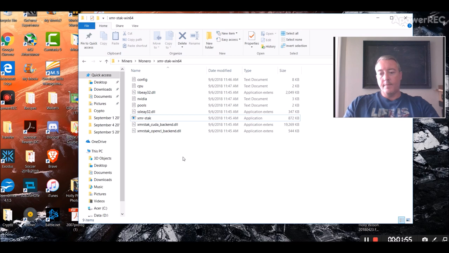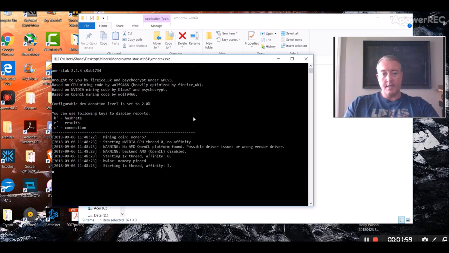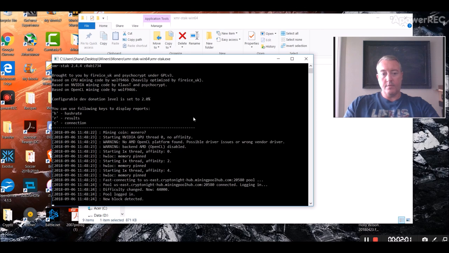So all you would have to do from this point is double click on XMR-Stak. It'll pull it up like it did before and automatically start mining. Another thing I like about mining Monero, it's really easy on your graphics cards, and it doesn't draw as much power as what I was doing before, which was Ethereum Classic, or Ethereum for that matter, or NiceHash to go further.